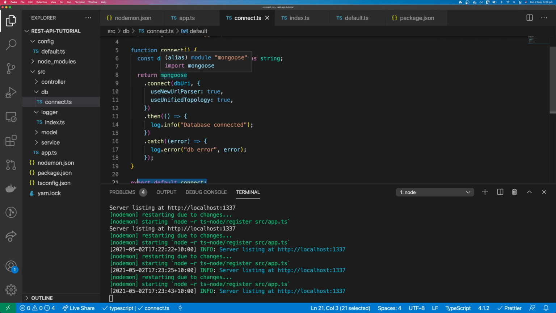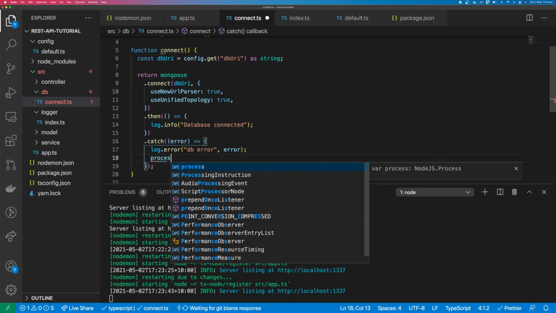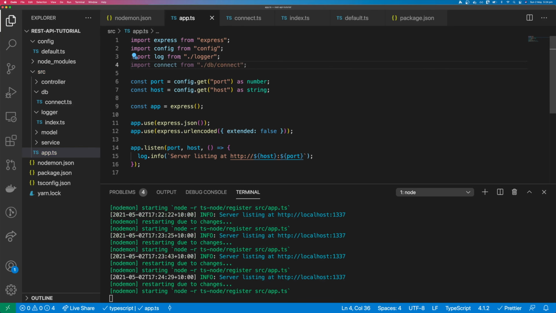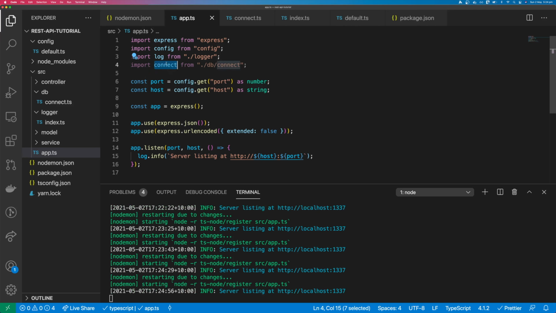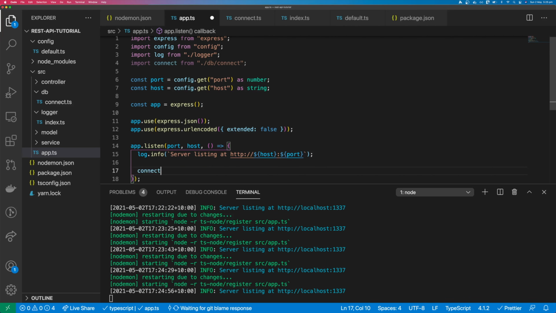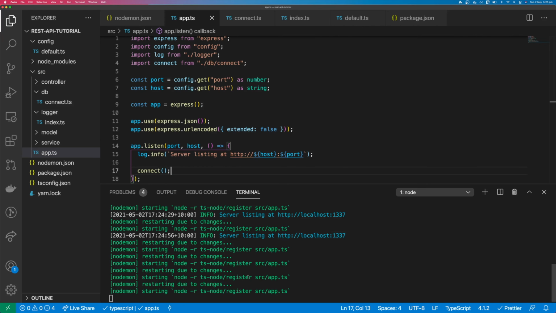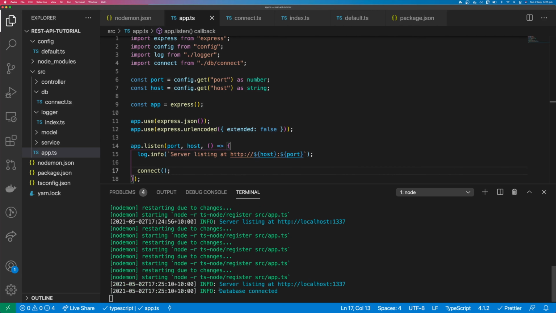And mongoose.connect returns a promise, and so we can call .then, where we'll log out our database connected, and we'll call .catch if the database connection fails. And if the database connection fails, we also want to call process.exit, and we'll call that with 1. So this will exit the process with a failure. So if we come back to app.ts, we can import connect from /db/connect. And once our server has started, we want to call connect. And we should see our service restart here, and we should see a message to say that we've successfully connected to our MongoDB database. You can see here, database connected.